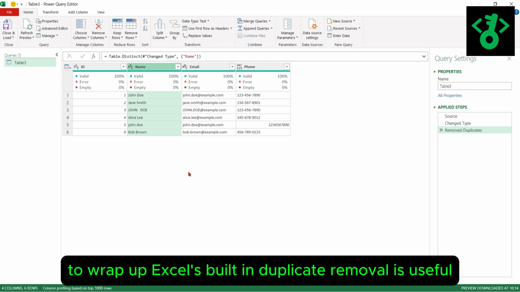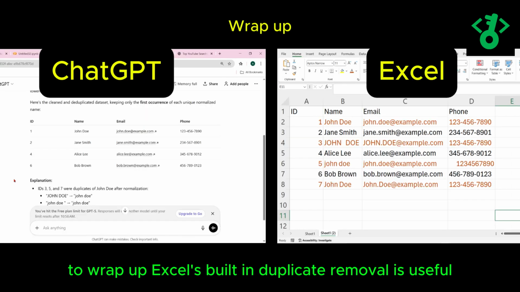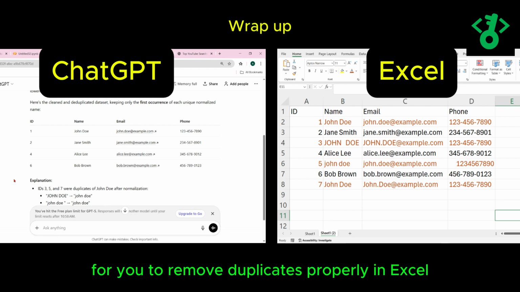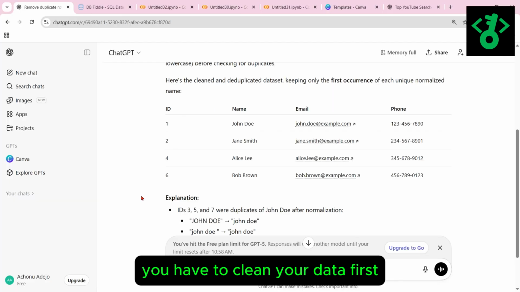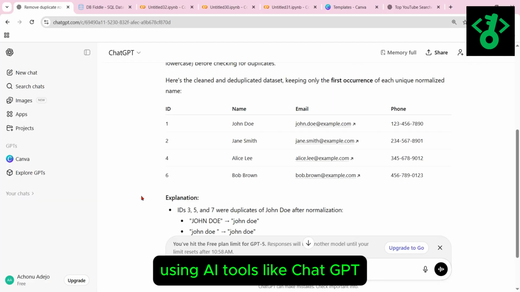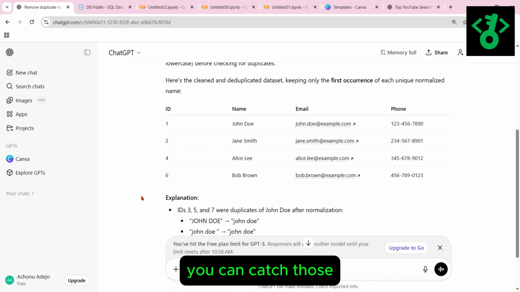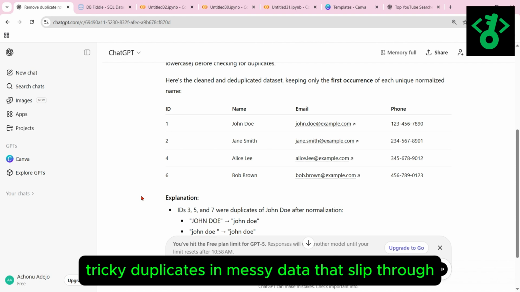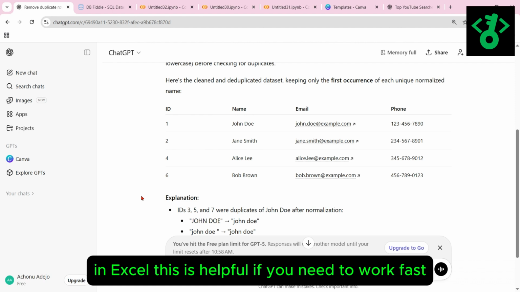To wrap up, Excel's built-in duplicate removal is useful but limited. For you to remove duplicates properly in Excel, you have to clean your data first. Using AI tools like ChatGPT, you can catch those tricky duplicates in messy data that slip through in Excel. This is helpful if you need to work fast.